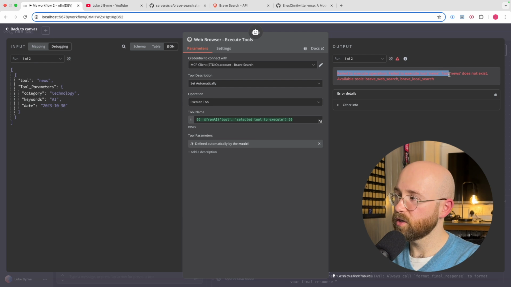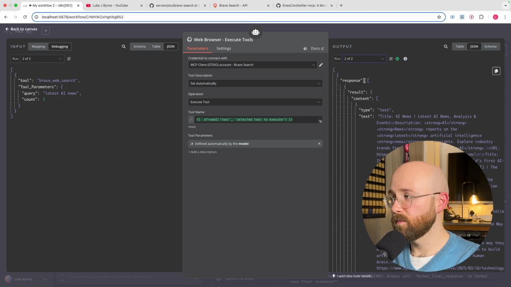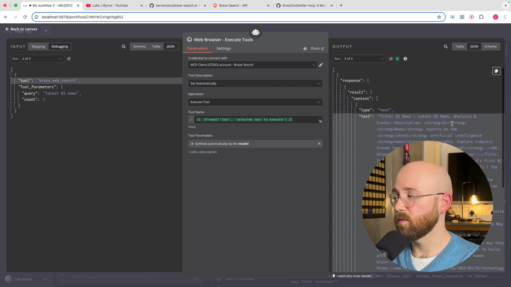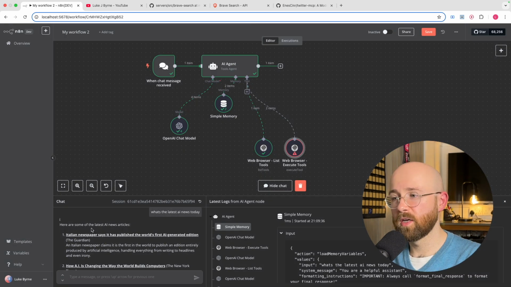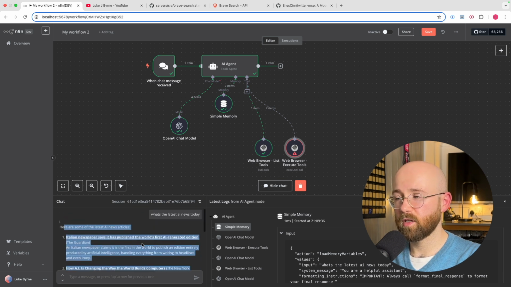It failed to execute the operation, it just guessed the wrong tool. But then the error was, here are the available tools, and then it went and used that instead. So in the second run, it ran with this new tool, which you can see here, and then boom, this is a response, which you can see comes from the internet, from Brave Search. Here are some of the latest news articles. Ta-da! Let's click on one and see.